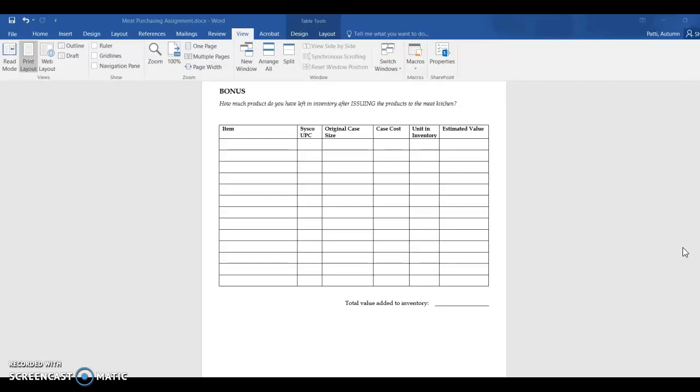In this section, I want you to explore and document what inventory you have left after issuing the products the meat kitchen has requisitioned. In the first column, you'll list the item. Let's take our first product, the I round. They ordered 15 pieces, we got in 15 pieces. That's not something that's going to be left over. But are there flank steak left over? If so, we're going to write the flank steak. We're going to record that number that we have above.